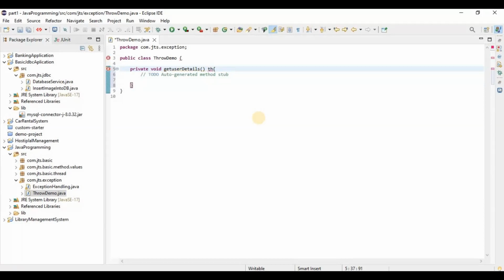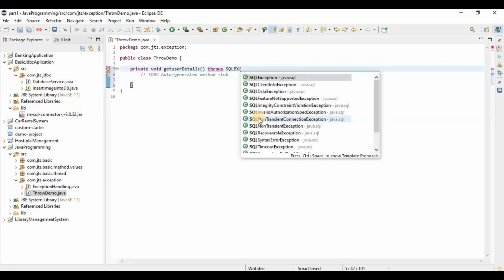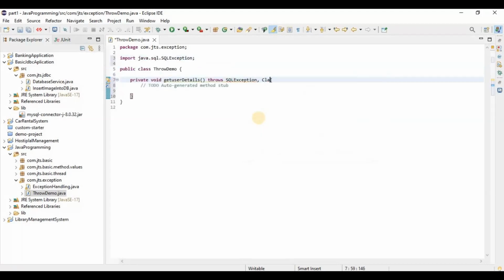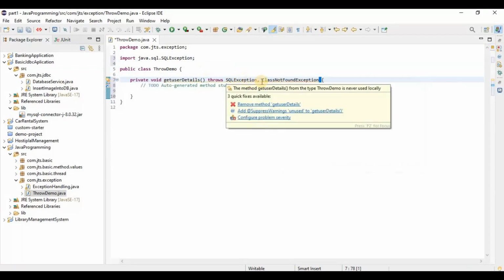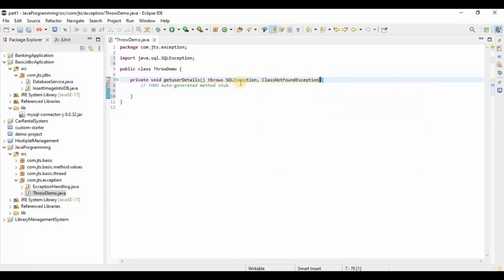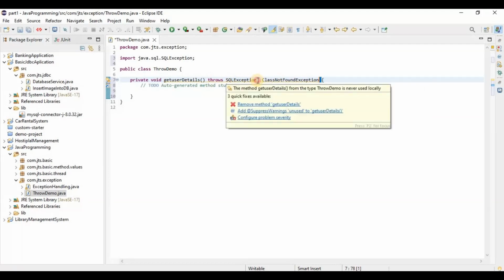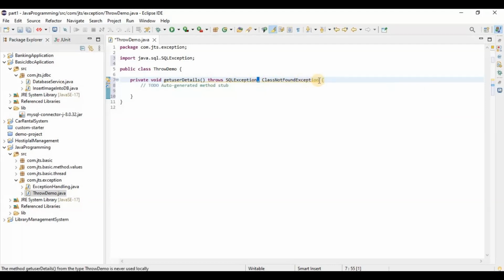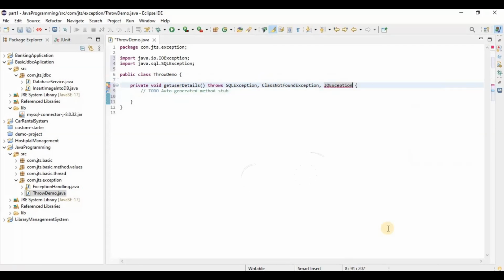In the method declaration we need to write throws, and then define the different types of exceptions, maybe SQL exception, then class not found exception. In this way we can define the exceptions. For defining multiple exceptions, we separate them with a comma. You can also add some more exceptions like IO exception. These are checked exceptions.